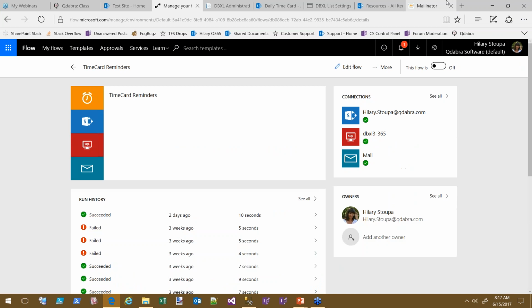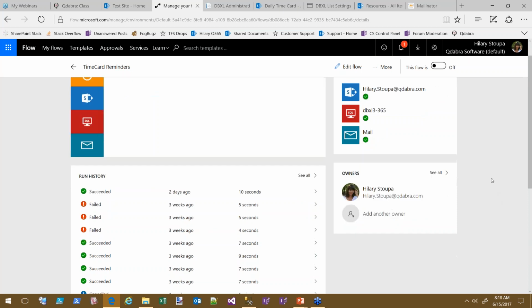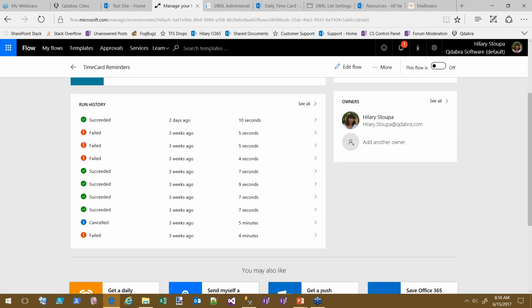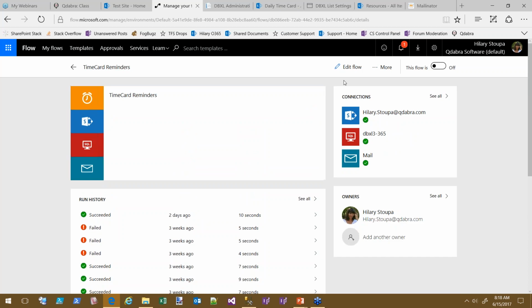Here was my big surprise. I went to my time card reminder, and what I expected this to do when I clicked on it was open up the run history. Instead it opened up this dashboard, which is actually pretty cool. It shows me my different connections. It shows who owns it. If I want to add another owner, I can do that here. It shows my run history, and I can take a look at any of these runs from there.